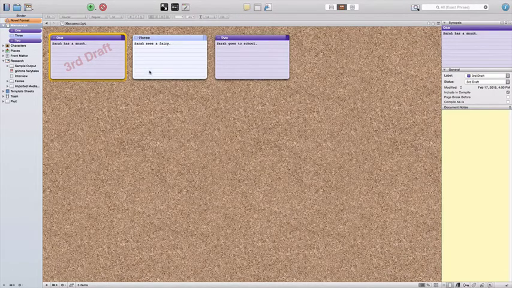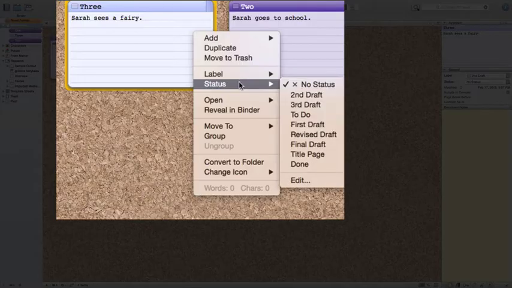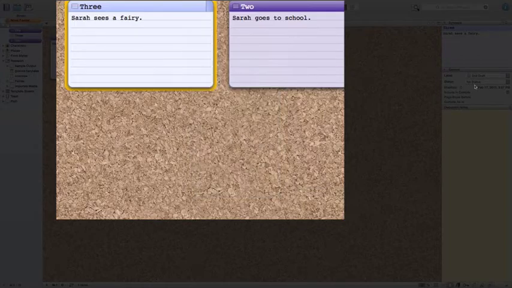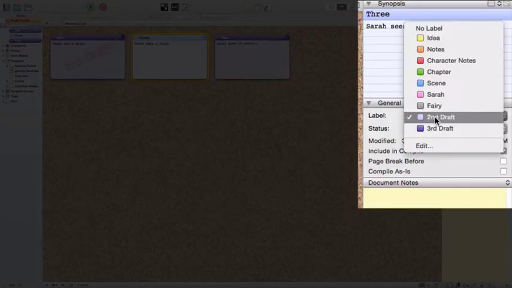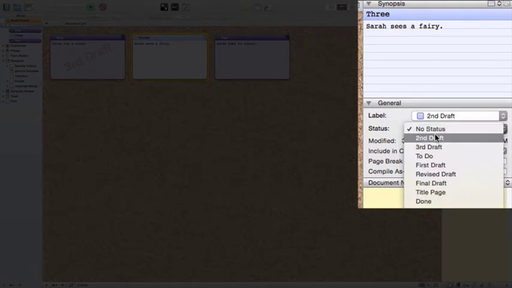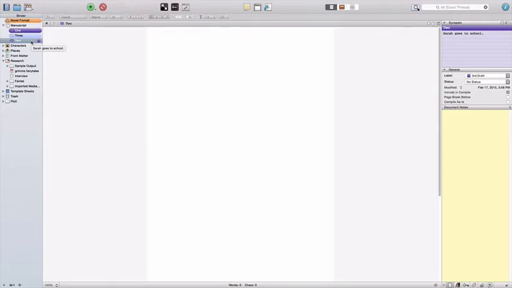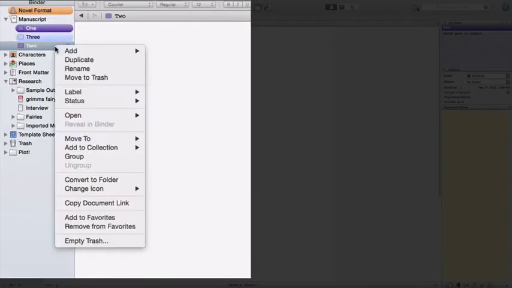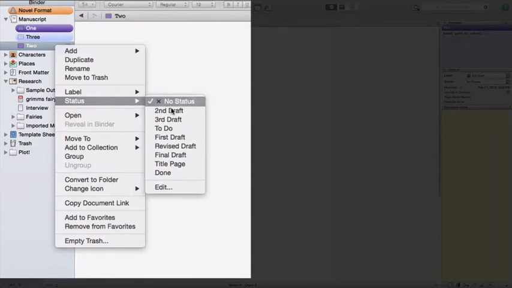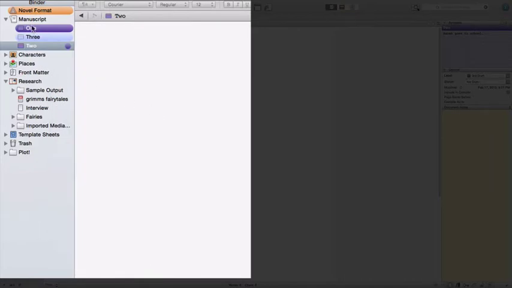Let's label this next scene. We can get to the status stamps by right-clicking and going to Status, or we can again go to the inspector and underneath the label selection, we find the status selection. And we're going to select second draft. And again, for this last scene, we're actually going to add the stamp the third way that you can do it, which is by clicking on the scene in the binder, right-clicking, going down to status, and selecting the stamp.